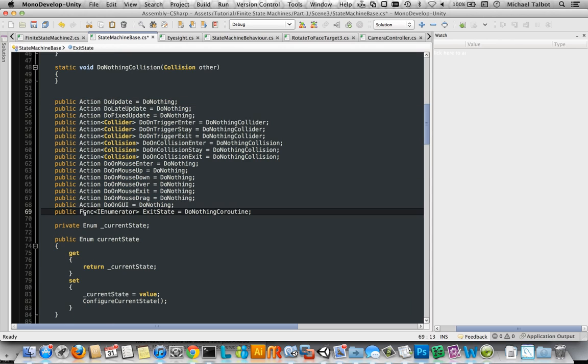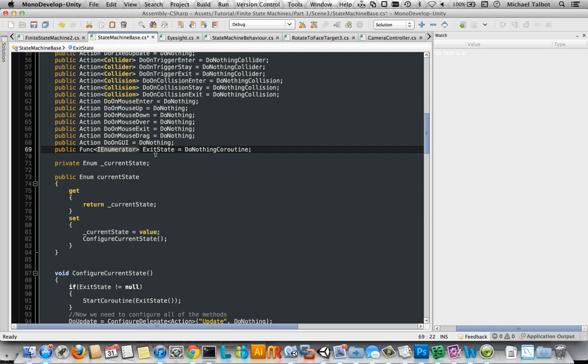The final one down here, the other type of generic delegate, a func. And what happens with the generic parameters of a func is the last one is what it returns. So because these are coroutines, we have an IEnumerator as the return value of the coroutine, and that's just a function that does that. We don't need one for enter state because we never need to cache that. We're just going to call it immediately as we enter that state, but as you'll see later, that will change.